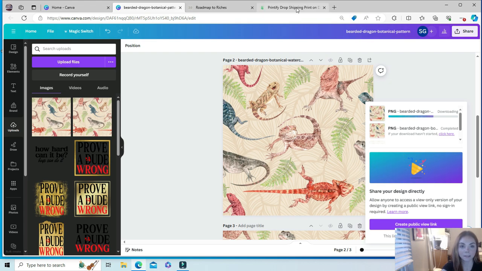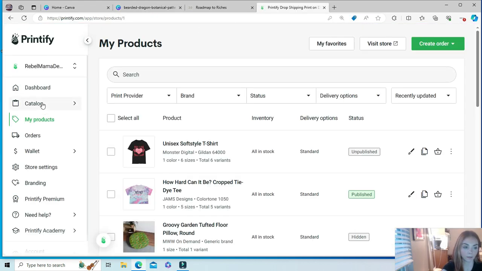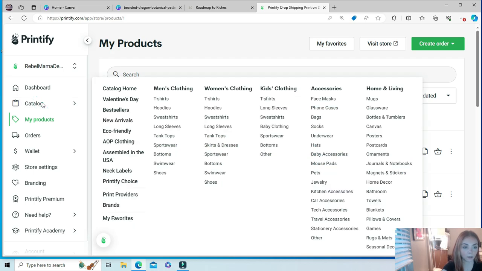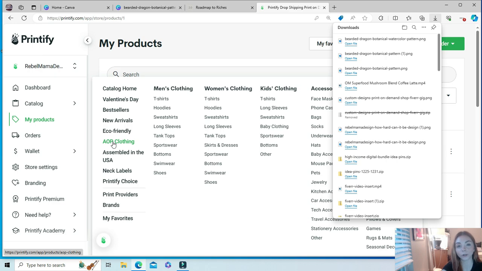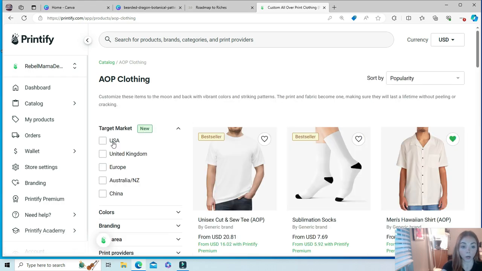Now while that is downloading, we're going to head to Printify, and then we're going to go to Catalog, and from Catalog you're going to want to look for AOP clothing. AOP means all over print. So on a shirt or a blanket or a pair of shoes, it's literally going to be printed all over the entire design, instead of like on a t-shirt where most of your printing is in like a square area. All over print is literally all over your design, or all over your garment rather.